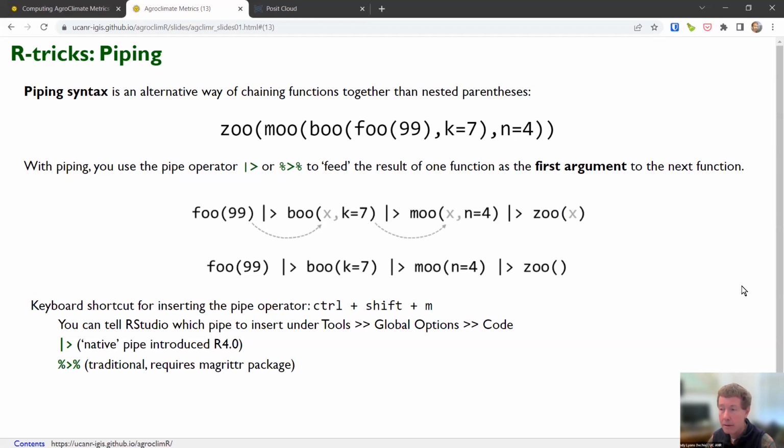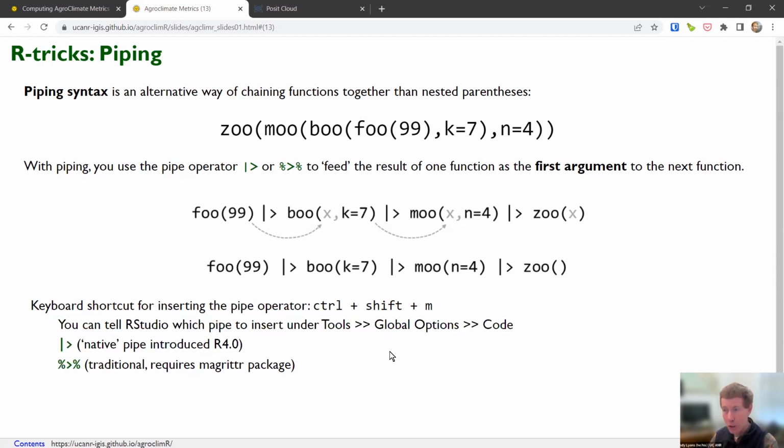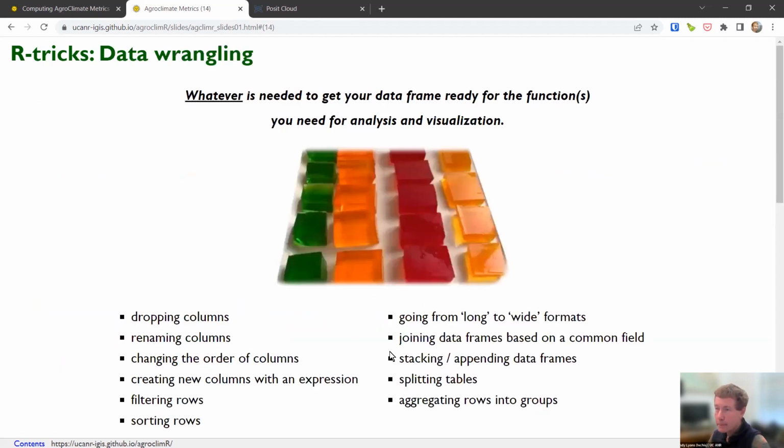I suspect most people who have worked with R have seen this before. An RStudio keyboard shortcut is Control-Shift-M, and you can specify which pipe operator you want to bind to that keyboard shortcut under the global options. Okay, so we're going to see piping.